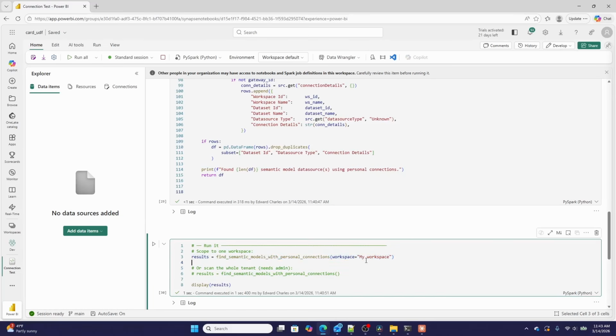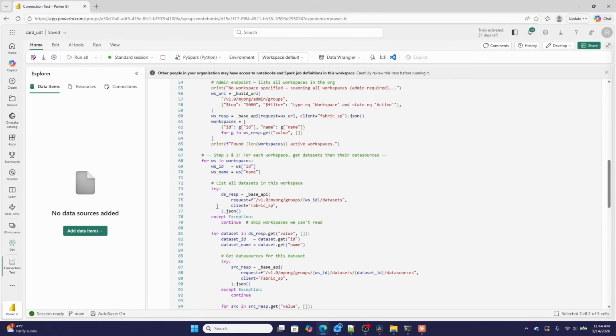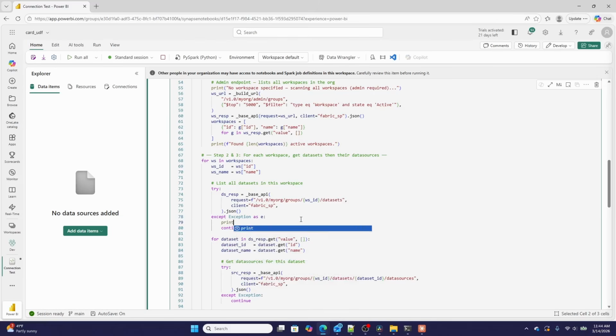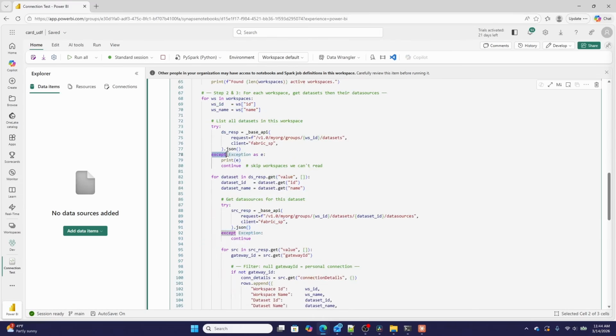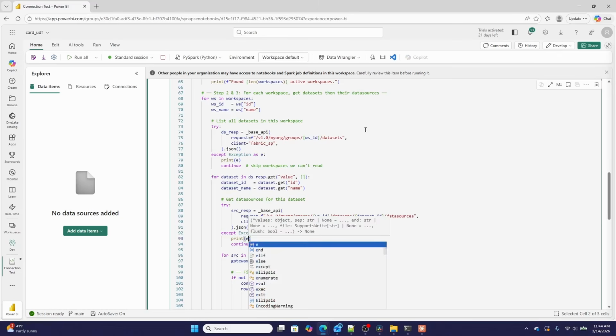Not only that, the API won't work on personal workspaces, and on the try statements right here, it does have both a try and an except, but it's not catching the error. So it's not actually printing the errors if it were to run into anything. So I'm going to add this except Exception as e and then have it print the errors, which to me seems like a pretty obvious thing that you might want to know, right? You want to know if your code is not working.